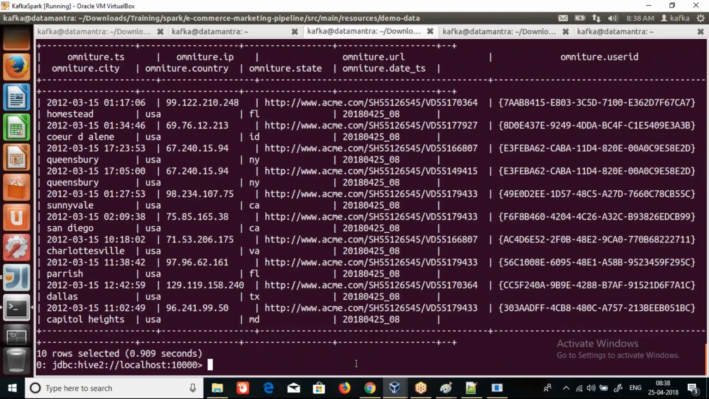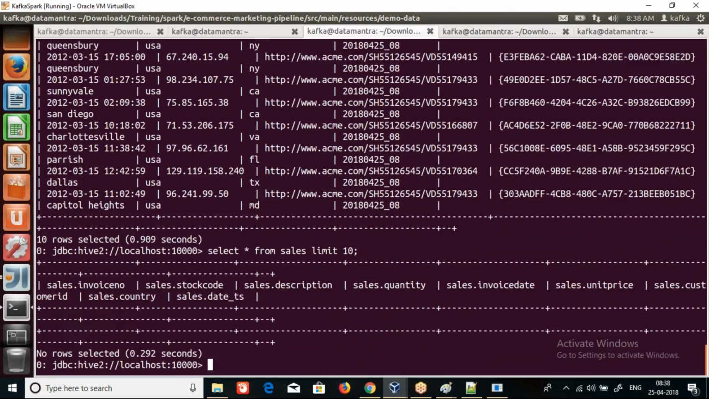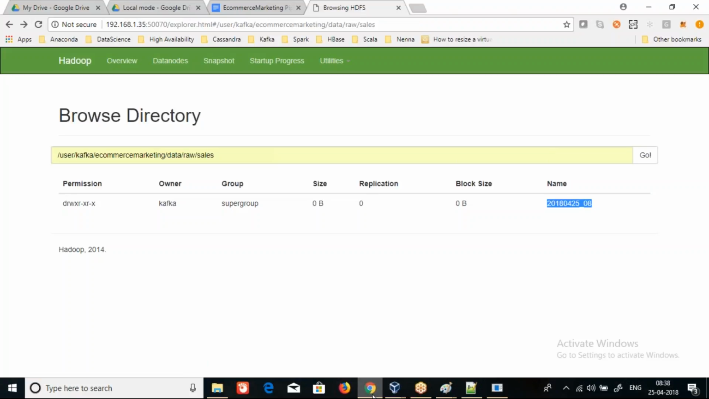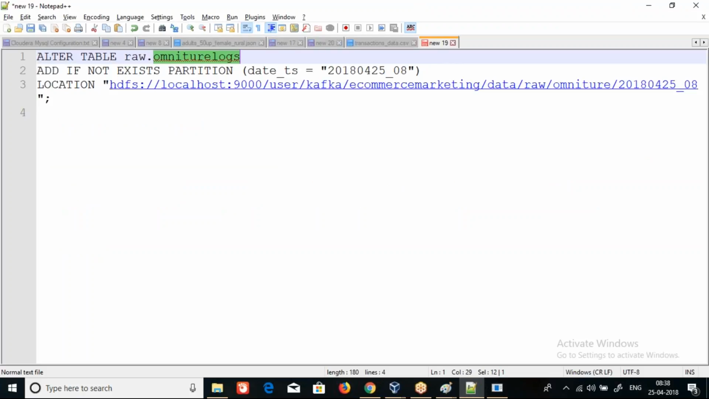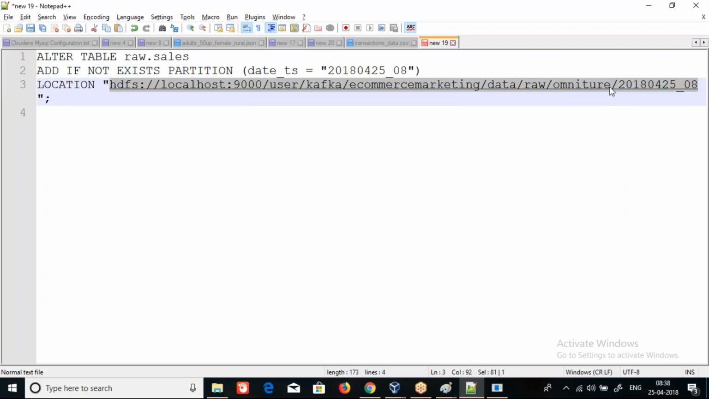Similarly, we have to do it for the sales also. Because if I again say for sales, it will not show, because in sales also there is a subdirectory created, and Hive by default will not understand the subdirectory. So again we have to add the same thing. So we will say raw sales, the same path. Here user e-commerce marketing raw, and here it will be sales. Path will be sales.